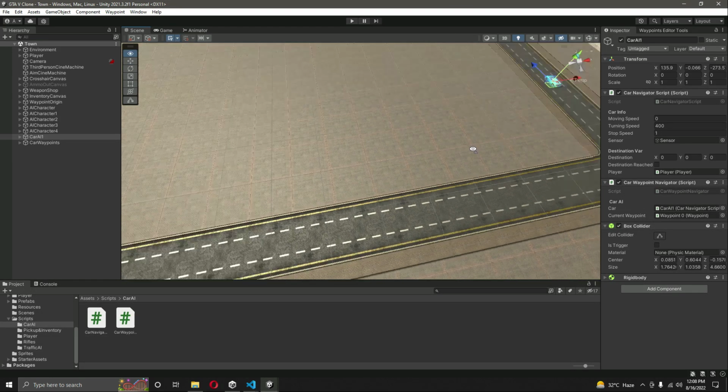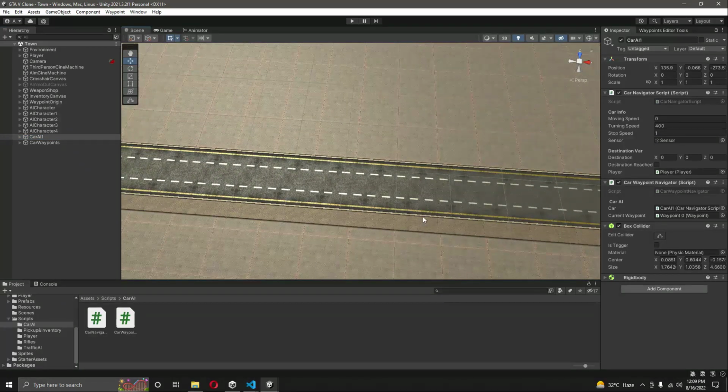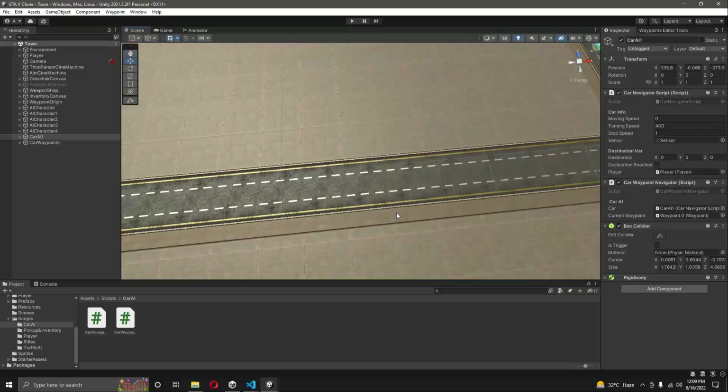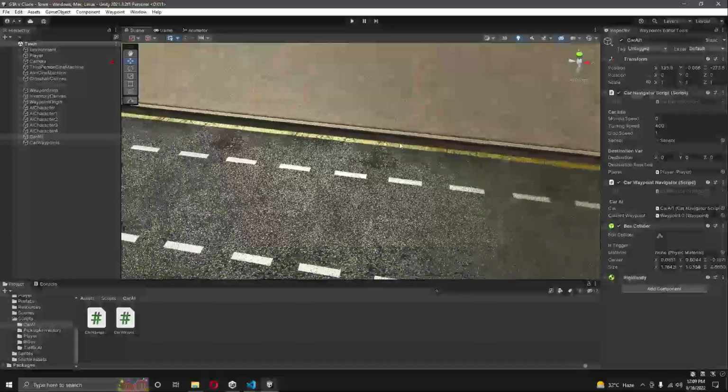Okay, so in the previous video we added our car AI, and now this car can move between different waypoints. In this video we will add another car AI, and we will allow that car AI to move between the waypoints as the first one. So let me just add one more car right here.